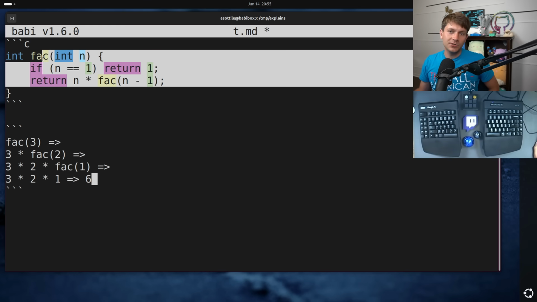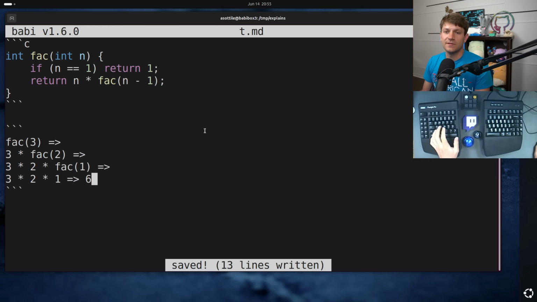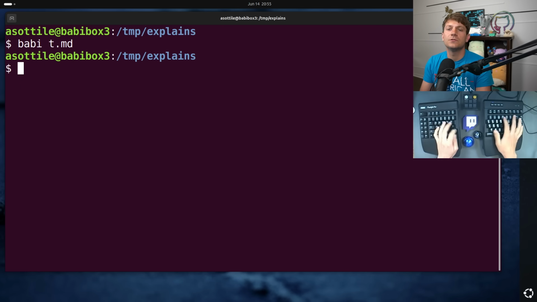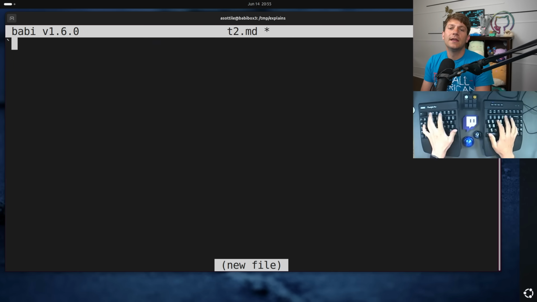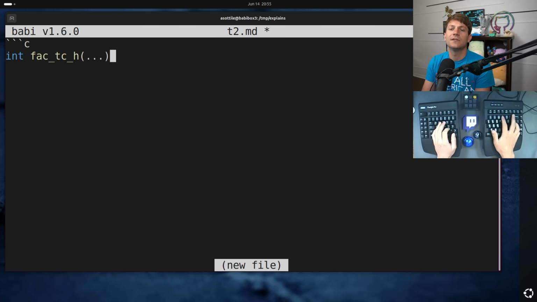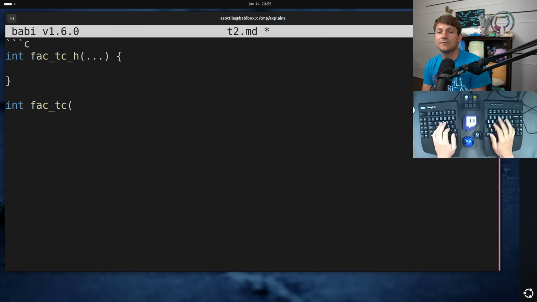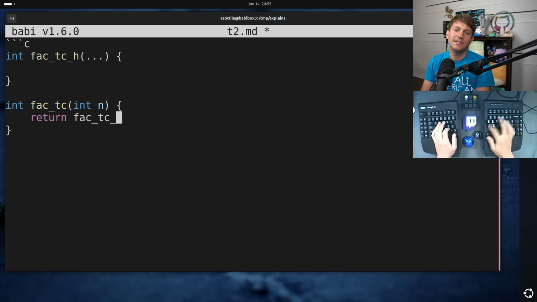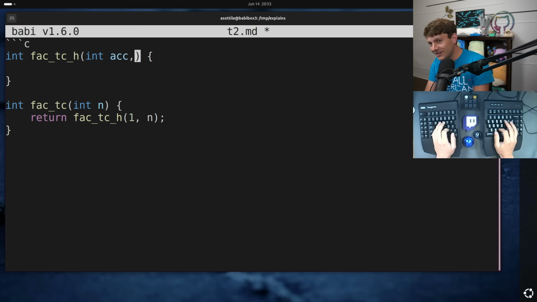So let's take this factorial function and rewrite it as a tail recursive version of this. So to another markdown file, and I'm actually going to define 2 functions here. So int fac tch, this is going to be our little helper. Pull that out in a second. And fac tc, this is going to be our tail recursive version of our factorial function. And we're just going to call return fac tch 1 and n, and we'll give those variables names now. We'll have an accumulator and our n.